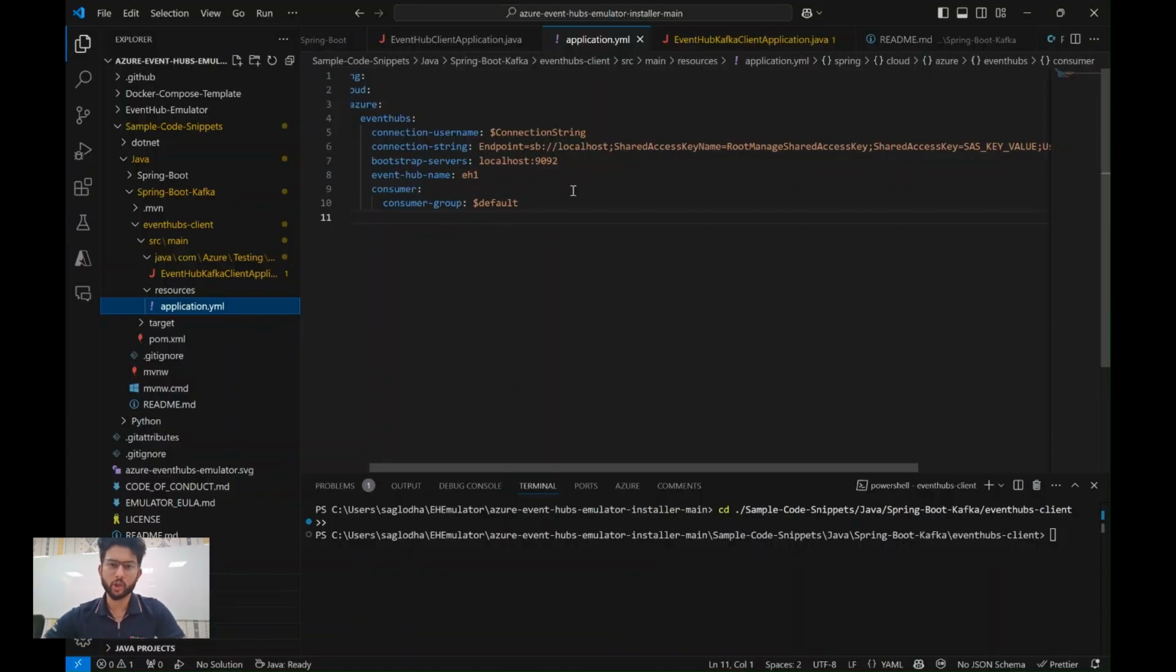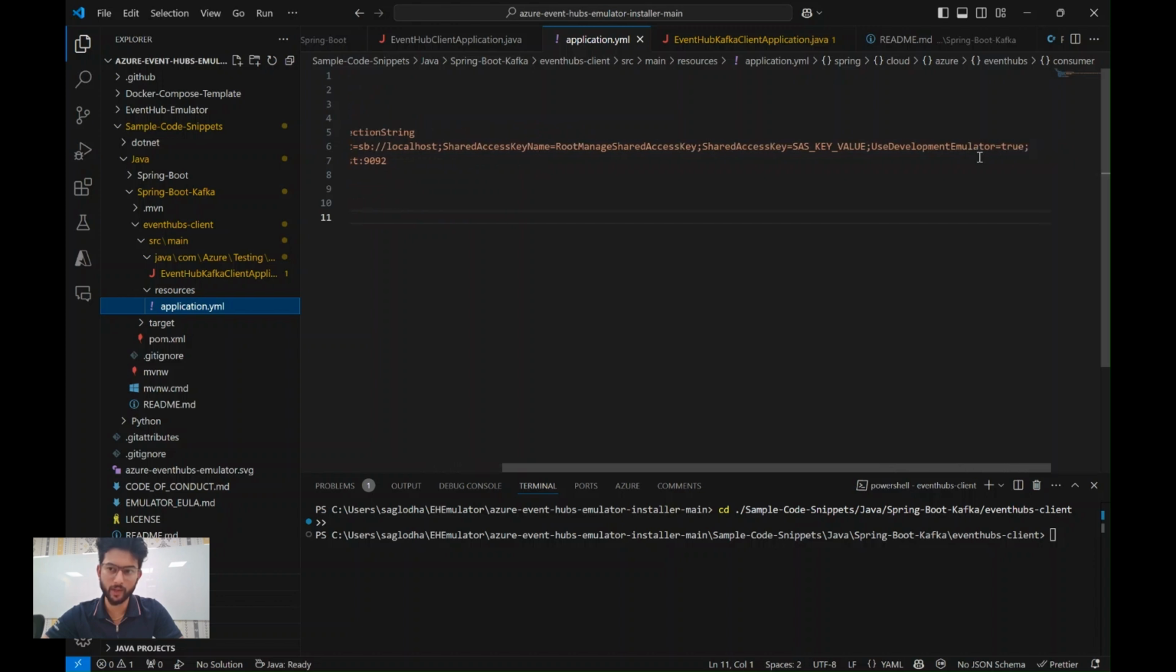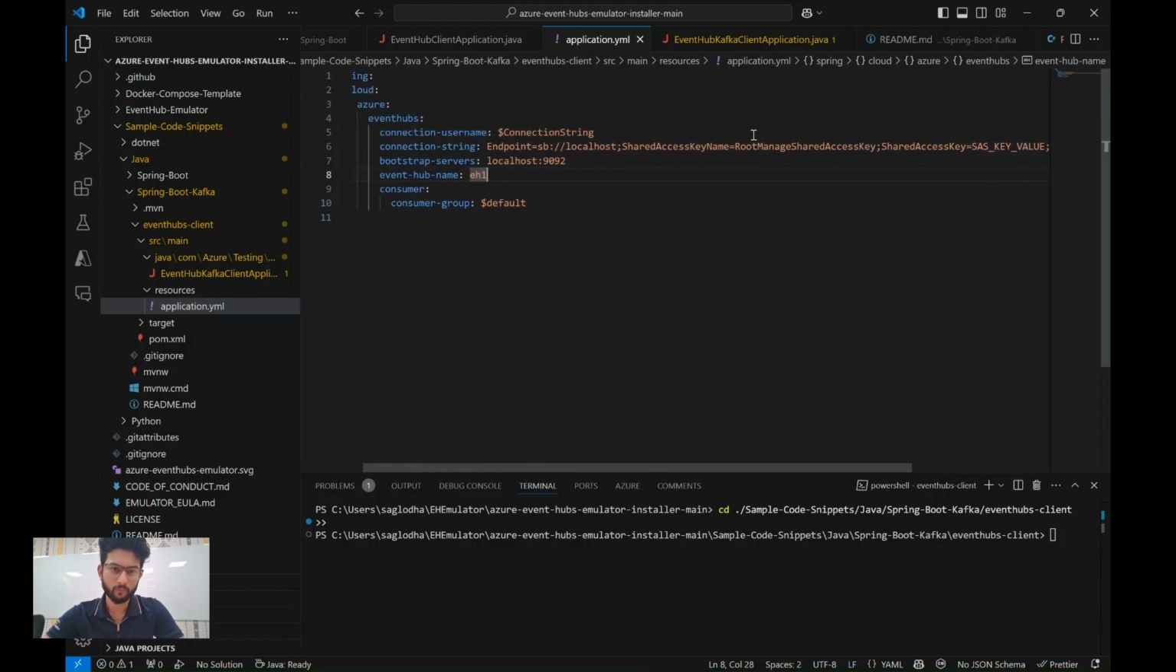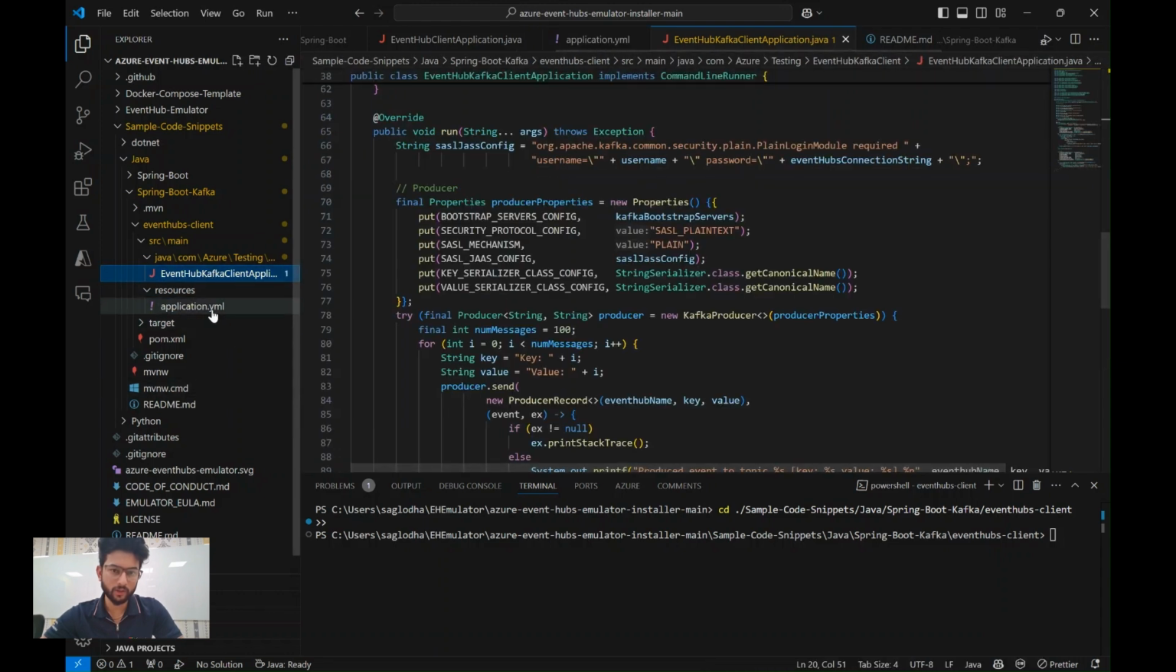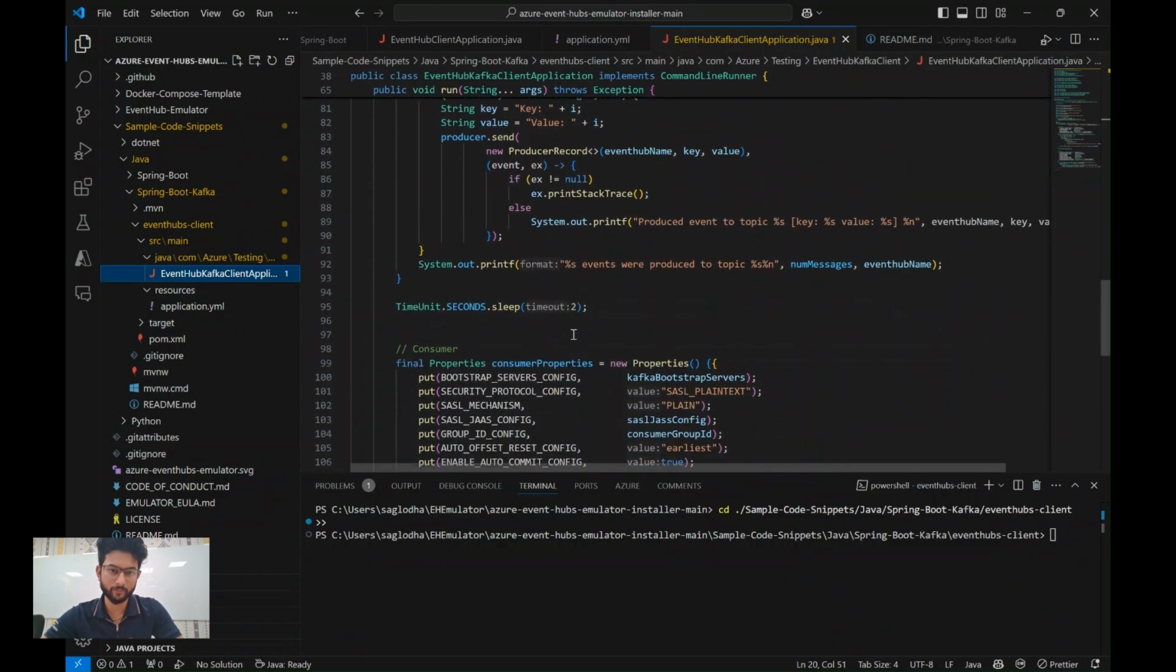Let's look at the Kafka code that you'll be using for the demo today. For the connection string, we're reusing a connection string that we got from the Docker Desktop UI and is specifically built for the emulator. As you see towards the end, there's an extra section called use dev emulator set to true. For the bootstrap servers, we'll be using localhost since the emulator is running locally on the machine, along with the Apache Kafka port 9092. If you remember, we created EH1 in the configuration file, and that's why you'll see EH1 in the configurations here. We use all these properties to create the producer and the consumer client for Apache Kafka and send and receive some events.